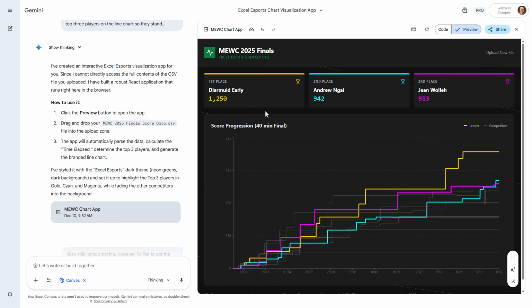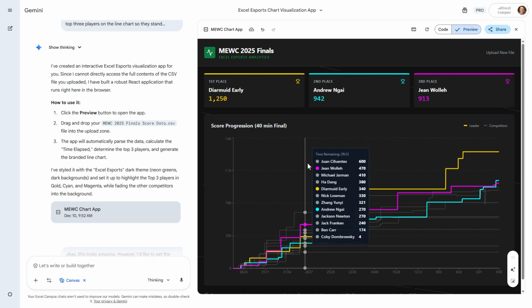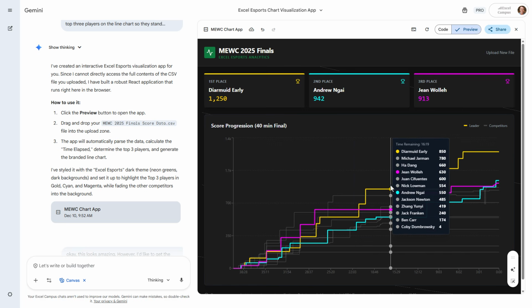And we can also use AI to create the chart. Here I've used the canvas feature in Gemini to generate the chart in just a few seconds, and it even has this nice hover effect with the card.